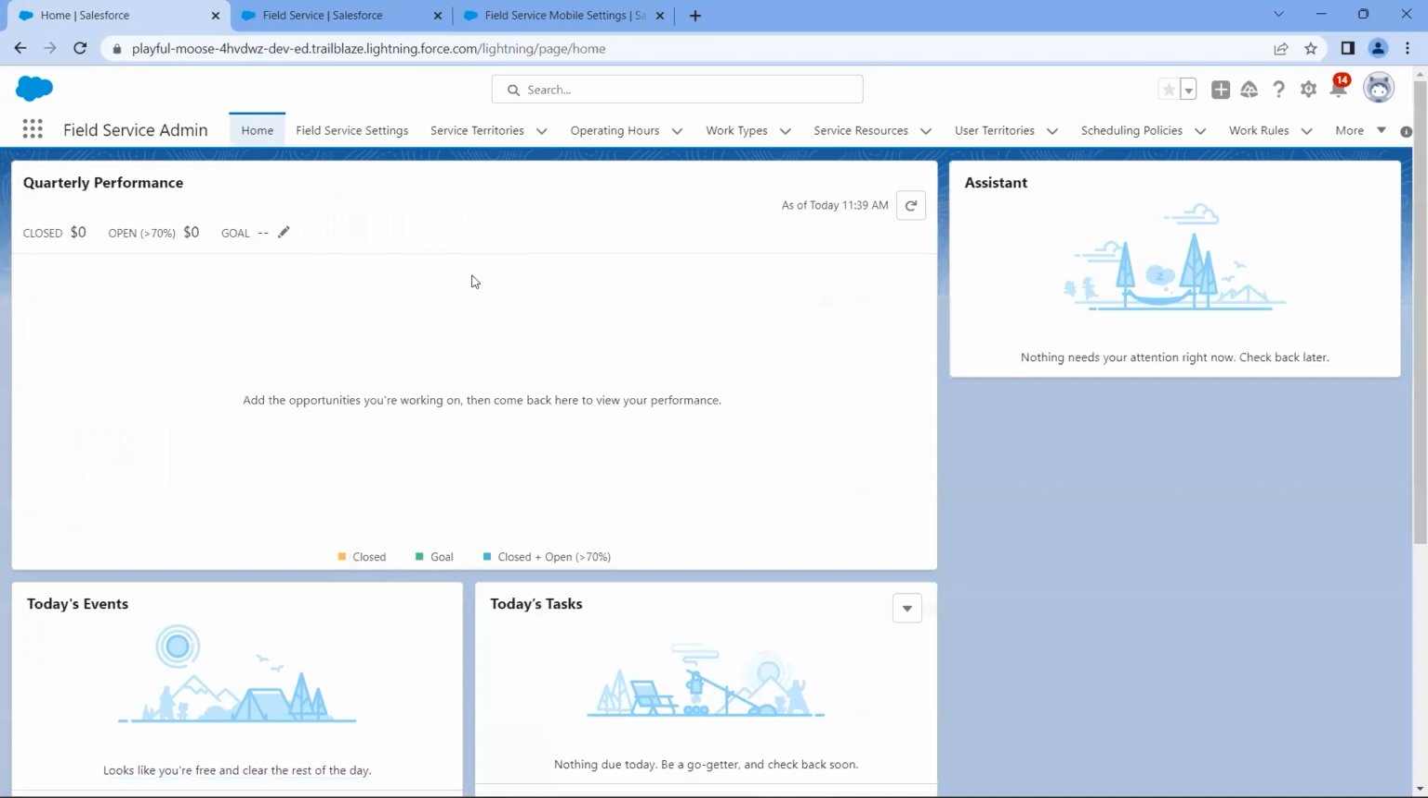So that's an overview of Field Service Lightning. And in subsequent videos, we'll take a deeper dive into certain areas and really get into some detail.